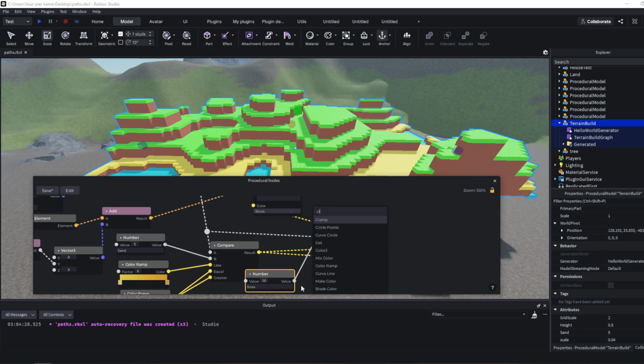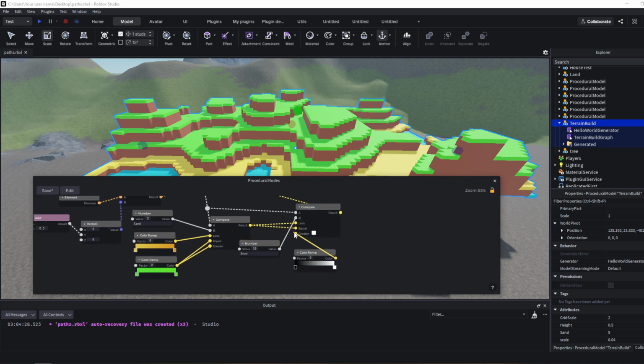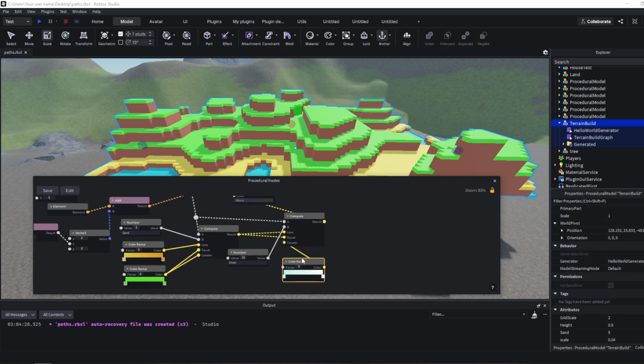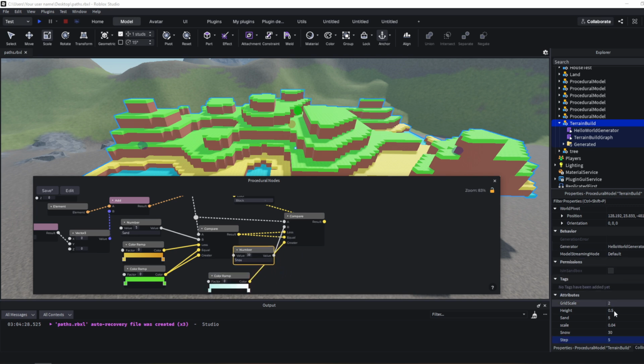So now we can just add another color ramp. Drag it in there. Some variation. And save. So just set snow to 10. And there you go, now it has the snow tops. We'll set it back to 30.